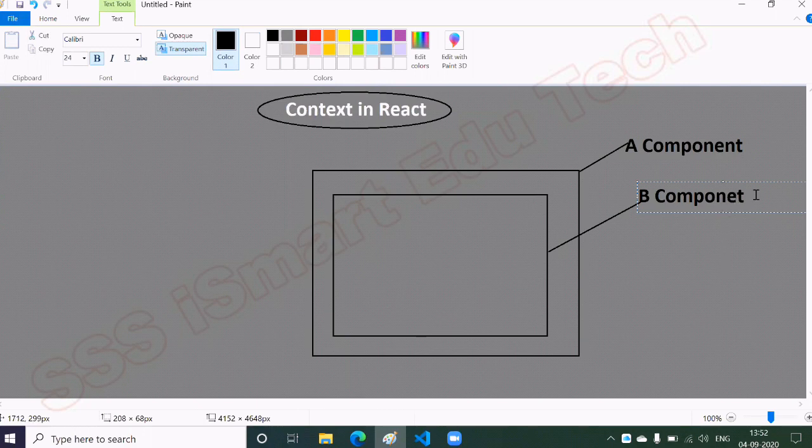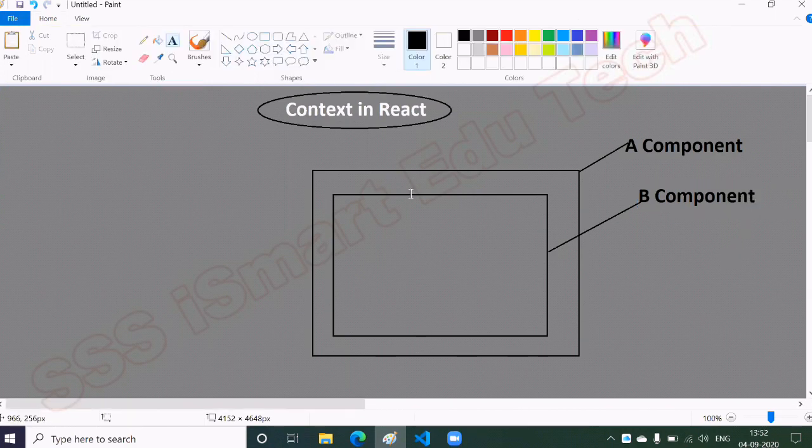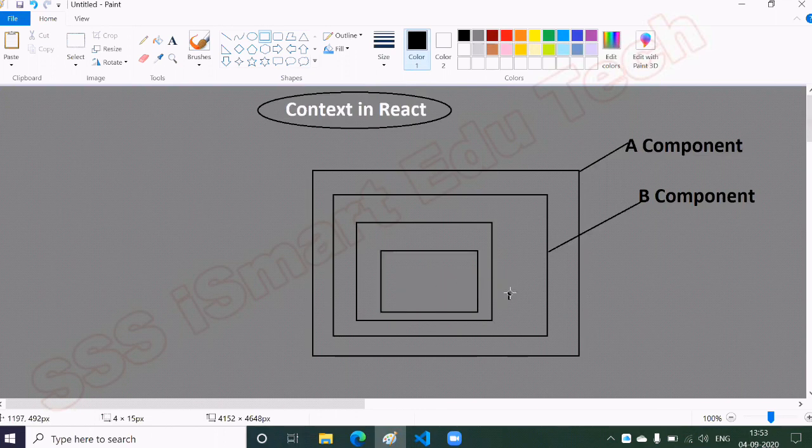Now just consider I have some data inside this particular A component. When I have the data in A component and I want to send it to B, I can send it through props. Now just consider B has one more child, C component. C has a D component, and D has an E component. This is the structure of your application that we have to consider.